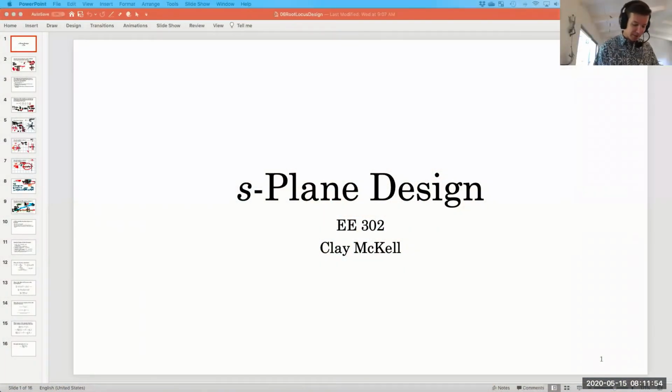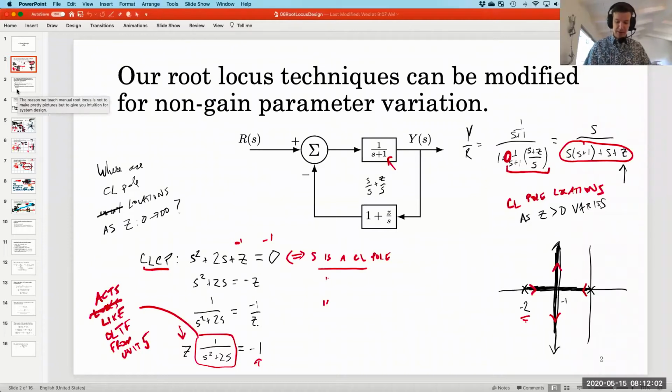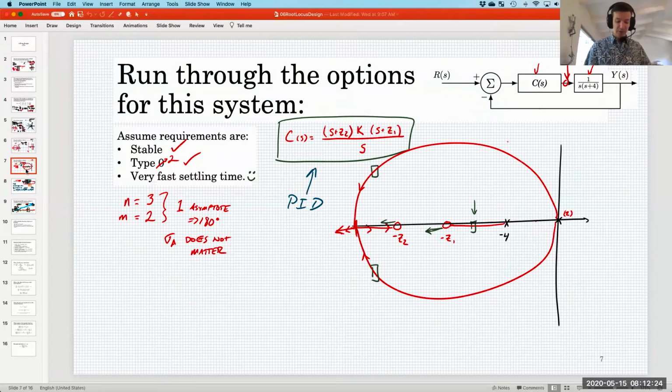We are talking about what do we do? We talked about how to take our gain root locus rules and manipulate them to do root locus for non-gain parameters. And then we ran through some options of when it's your job to decide what kind of controller to use, what are your options, and how should you decide between them. The main driver behind all of that was what are the requirements, and then what do the different controller options that you have, how will they affect the root locus diagram.